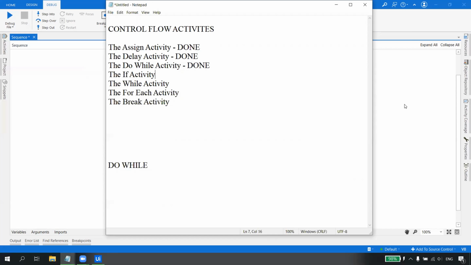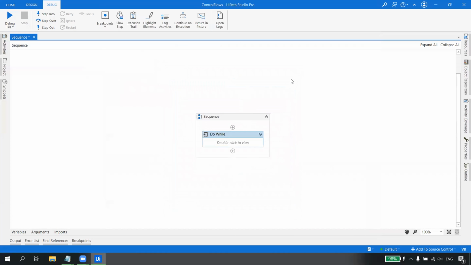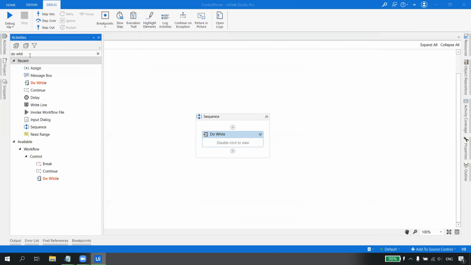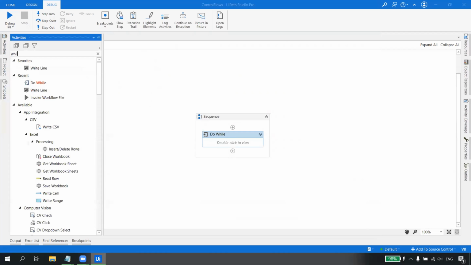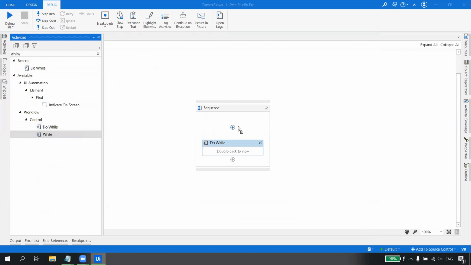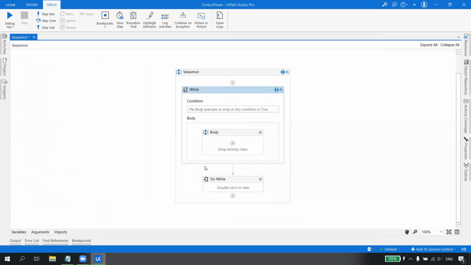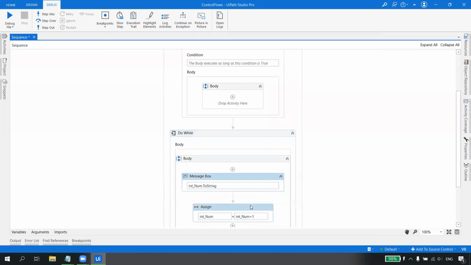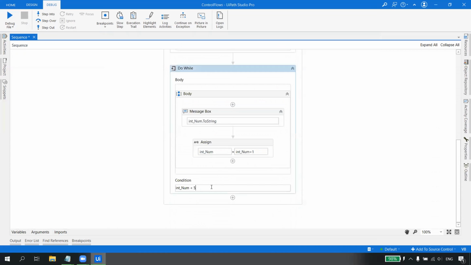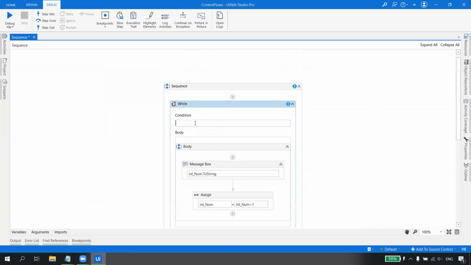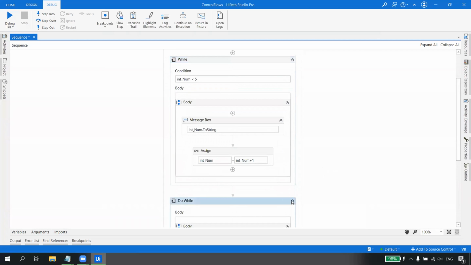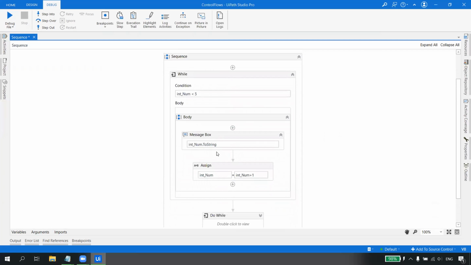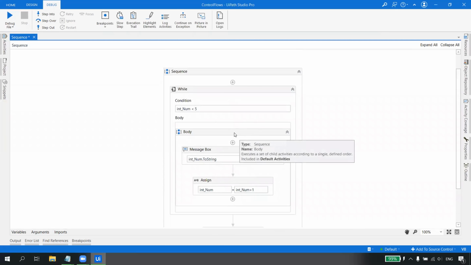Now let us see the while activity. So do while has a brother. It has the same kind of activity which is called while. So now what do you think? What would happen now? What is the difference? If I just copy paste the same thing, control C, control V, and change the condition here. So now this is which loop? This is the while loop, right? What should happen here? What is the difference?